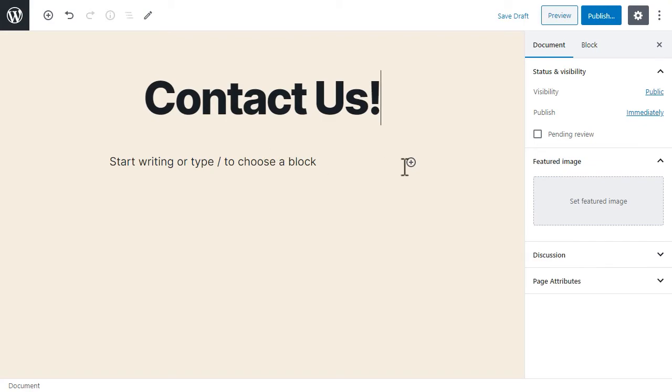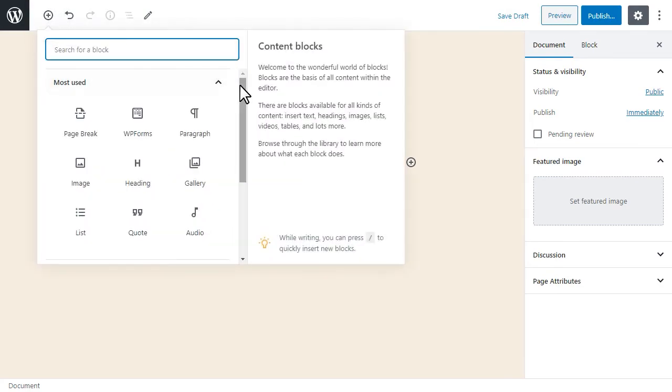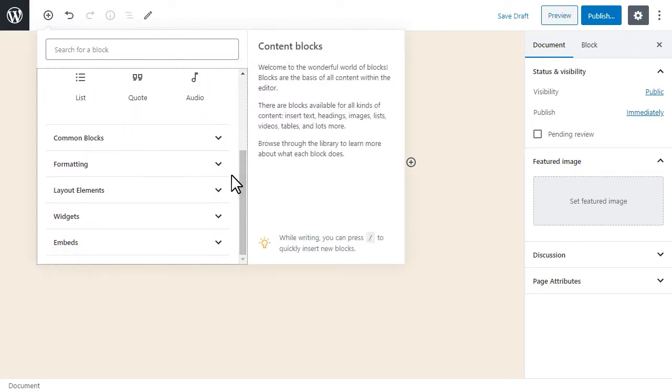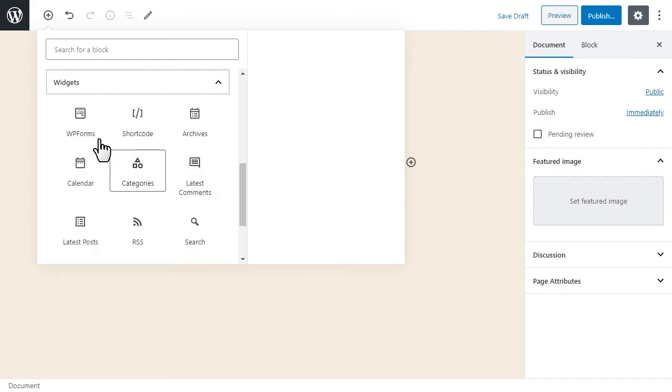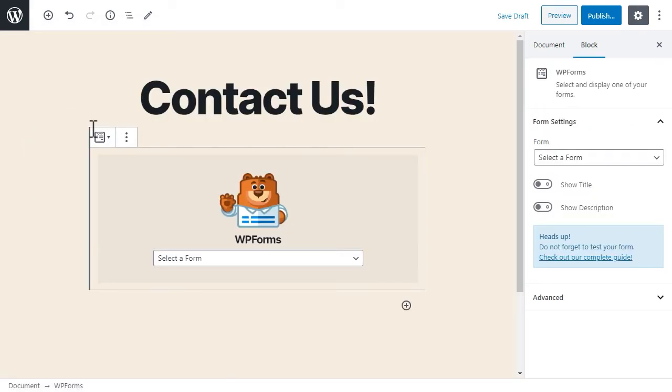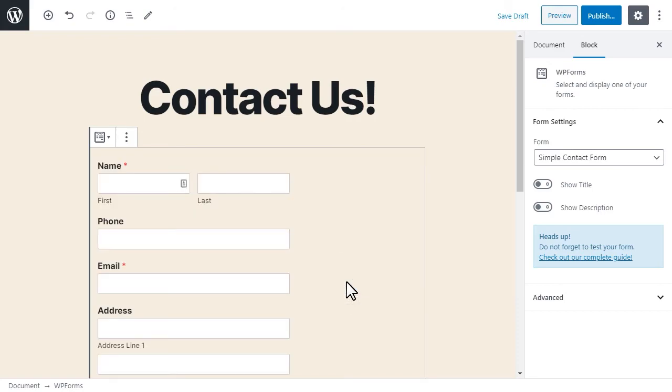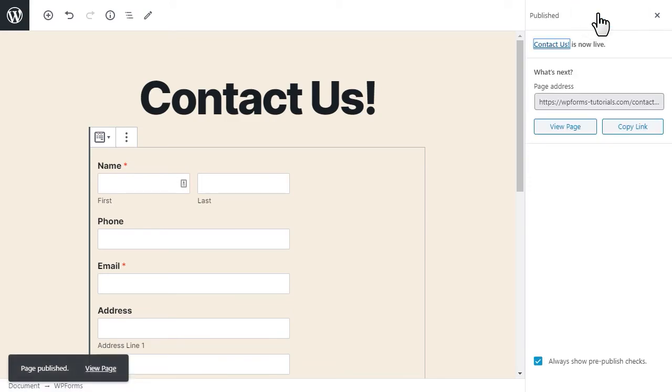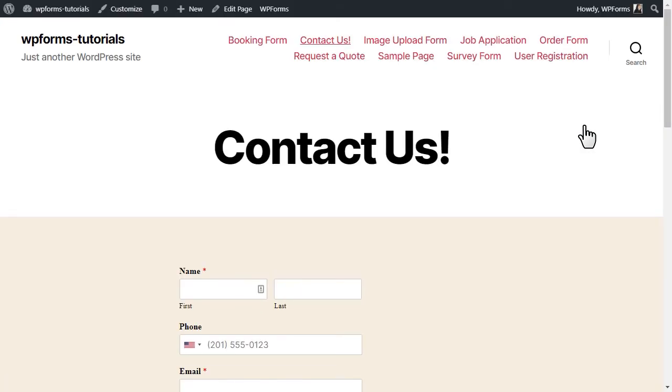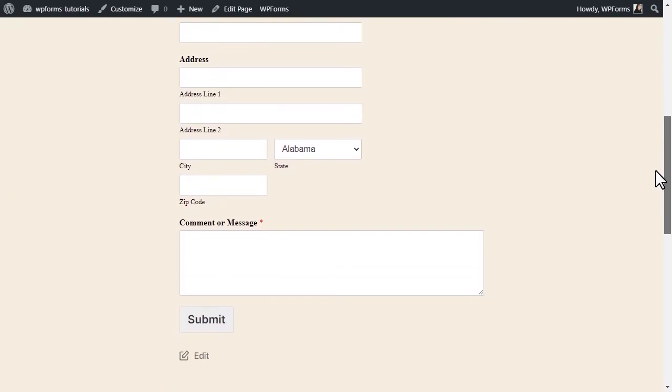You can then click on the plus button directly underneath the title or on the top left corner of the page editor to add a new block. From there, scroll down to the Widgets option, click on it, and select WPForms. You'll then be able to select the form we just created, and when it's done loading, go ahead and click on the Publish button on the top right corner. You can then click on the View Page button, and we're all done. Your new contact page is ready and set to start collecting new leads.